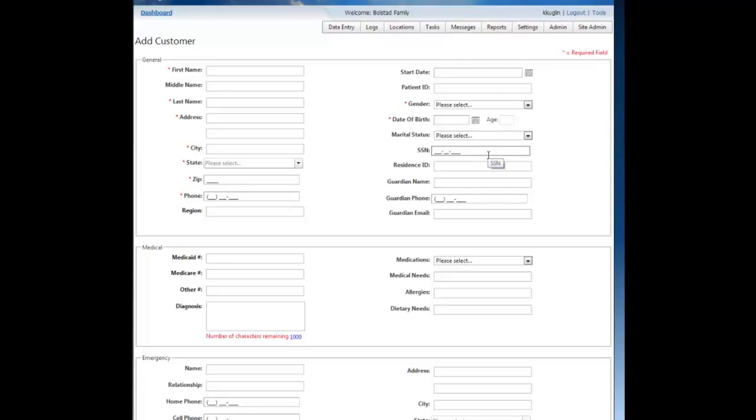It's no longer required. So if Social Security number is not a piece of information that you collect from your customers, you can simply skip that field altogether and still be able to add new customers. And likewise, for those who do capture the Social Security number, we still check for whether or not the number is a unique one, but you're still able to add it if it is a duplicate. You just are presented with a warning.